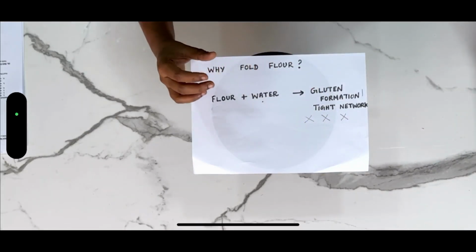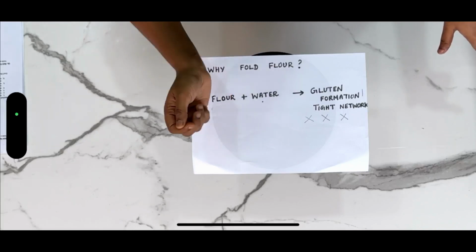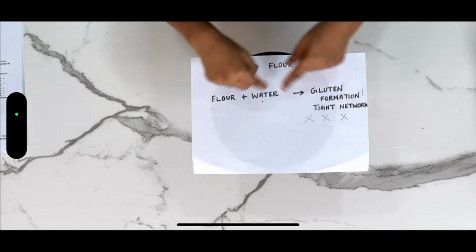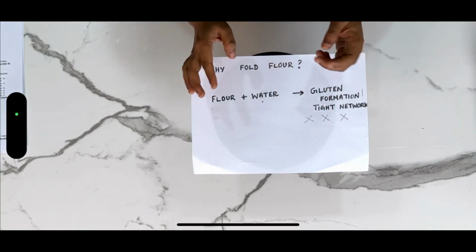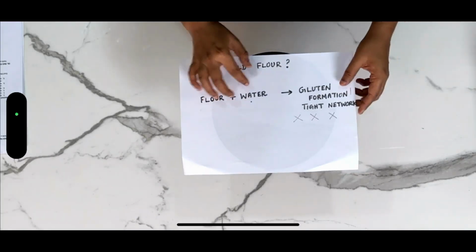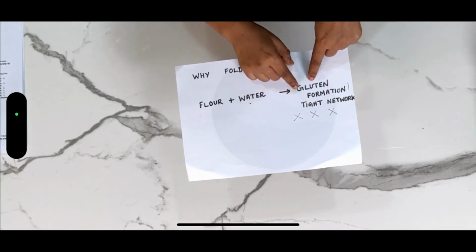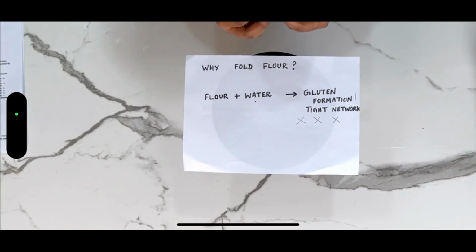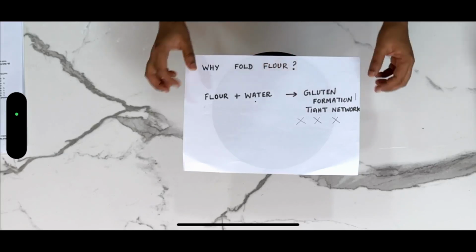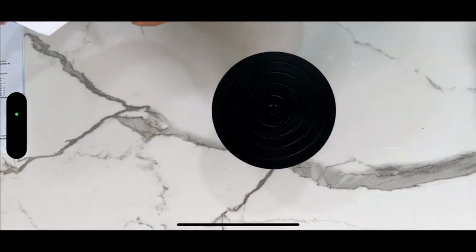The crumb of your cake will become dense and chewy, which is why we don't use the hand mixer, okay? So try and use the spatula. If you have a stand mixer, you can switch to the paddle attachment, that is fine, and run it at slow. So this is why we do not want the tight network of the gluten formation. We want it to be tender, we want it to be melt in mouth. We don't want it to be chewy and dense. Great. This is why we fold the flour. All right.